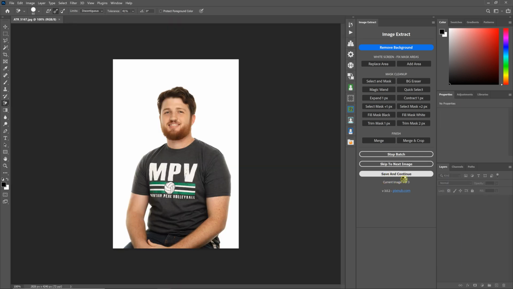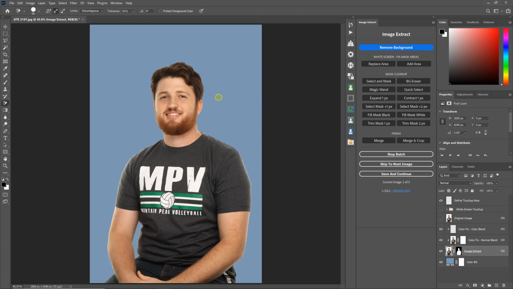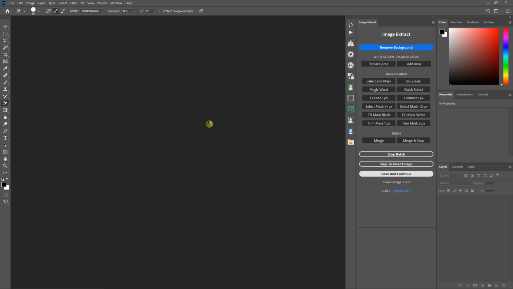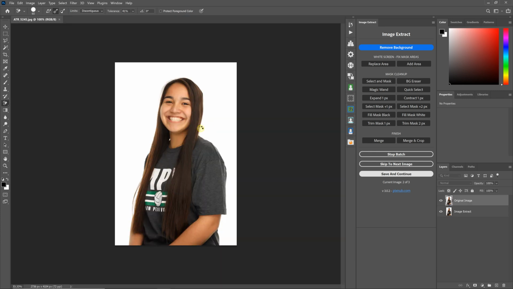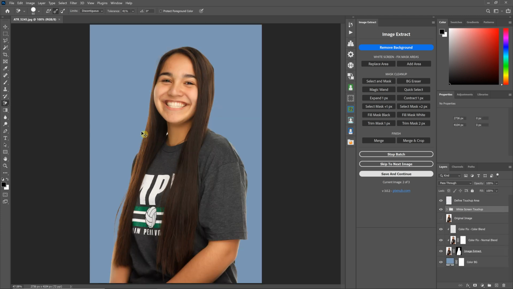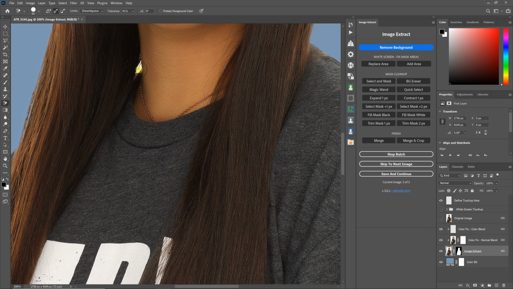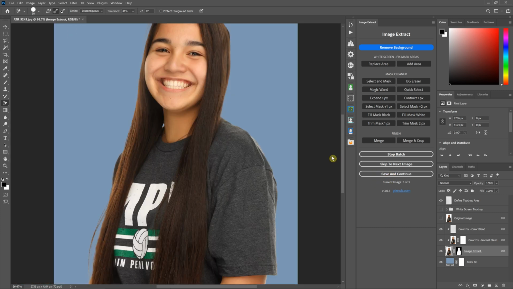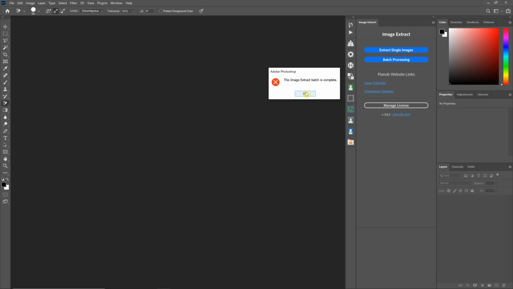So now it's just going to save that image, and it opens the next one and extracts it. Then when this is ready, I'll be able to edit this. But in this case, it doesn't need edited, so I'm just going to hit save and continue. And finally, the last image in the batch. In this case, there's just a small piece of hair to touch up here. So really pretty quick and easy.